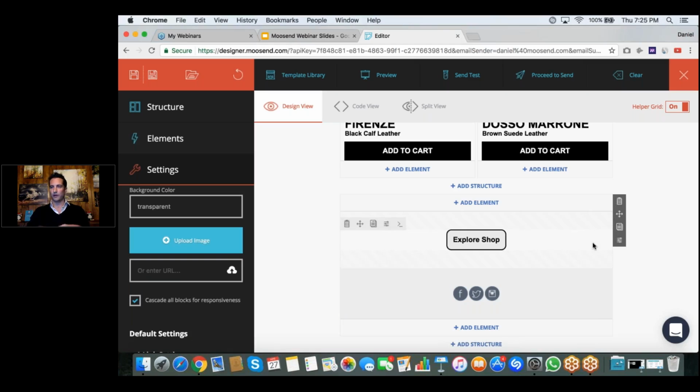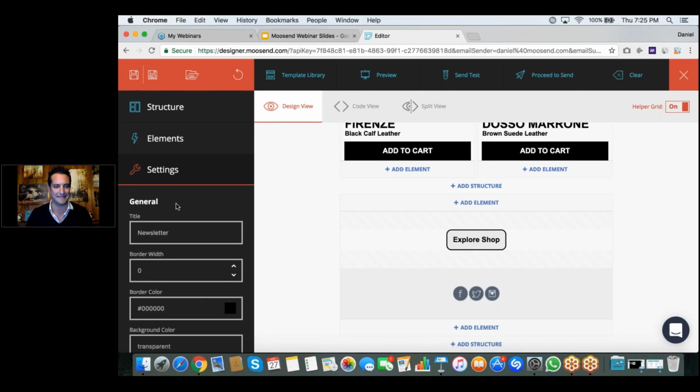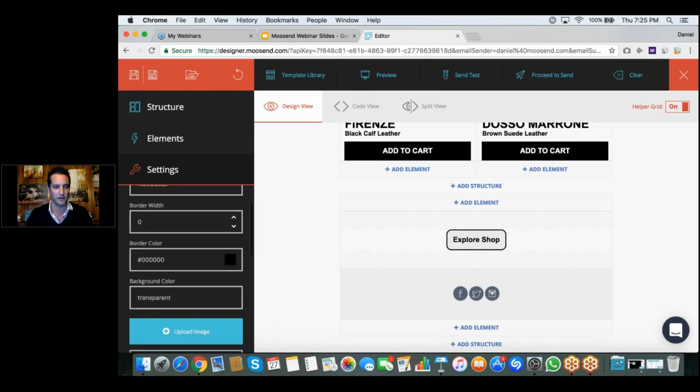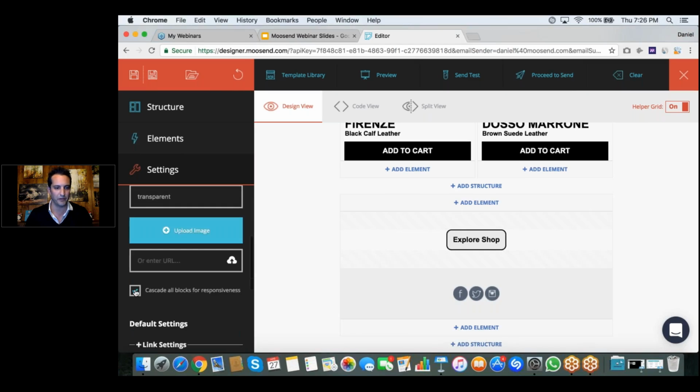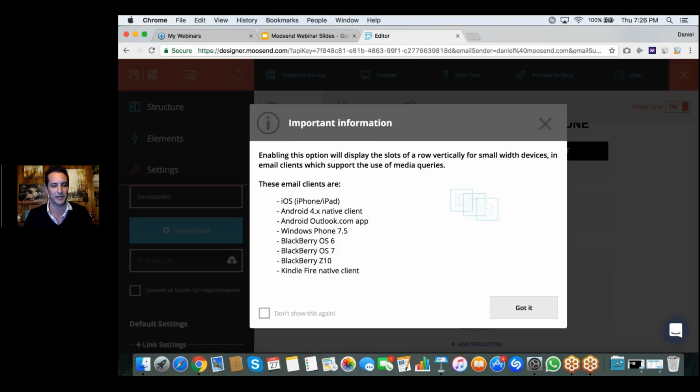Now, what I want to show you is what I said about the responsiveness. So what we want to do here is go to settings. We're already in settings. Make sure you're in general. And we're going to see this box here. It's called Cascade All Blocks for Responsiveness. Very important to have checked. I'm going to uncheck it and then recheck it.